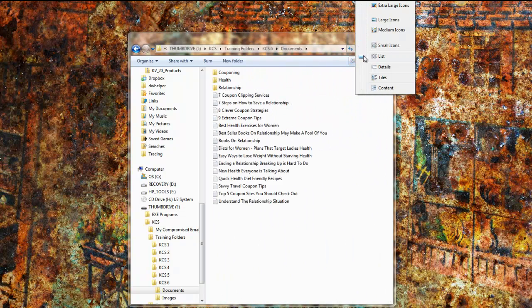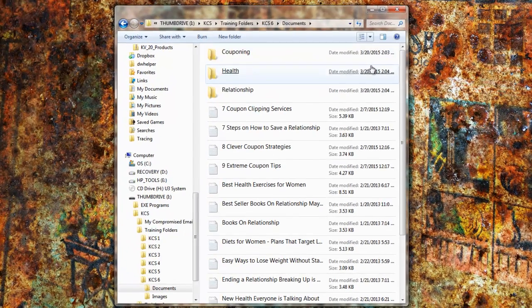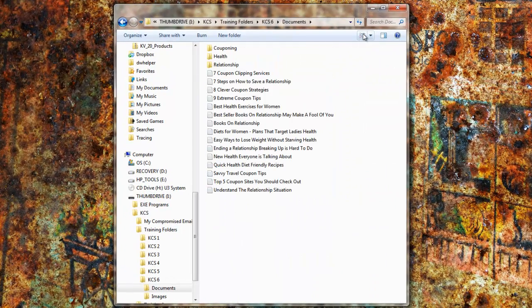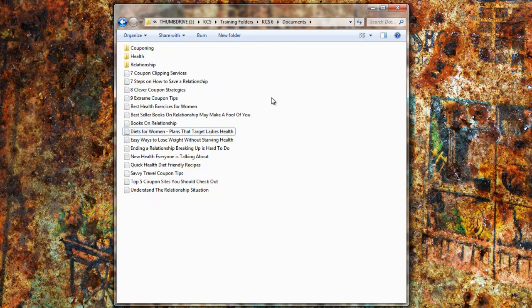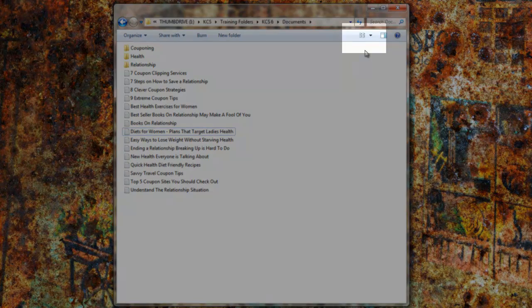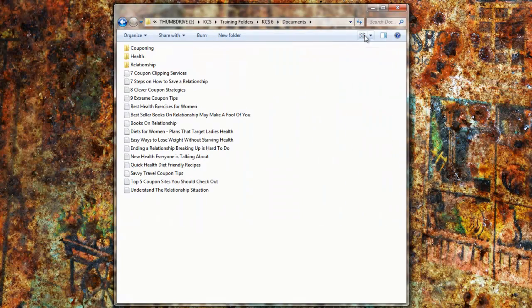And if you don't want to use that scroll bar, you can just click on the icon itself and it will manually click through each one of those views for you. I want to get rid of this navigation pane, so I'm going to go to my layout and click on navigation pane. This should give it a nice clean look. And again, if you want to change your view, just click on that and you can see your files differently.